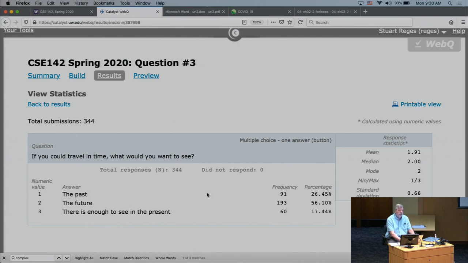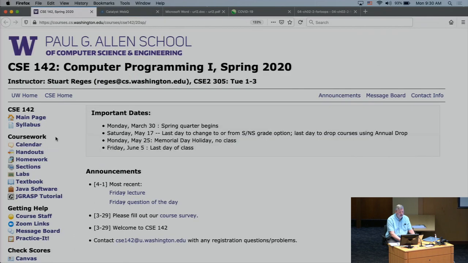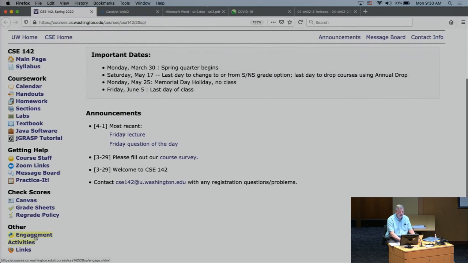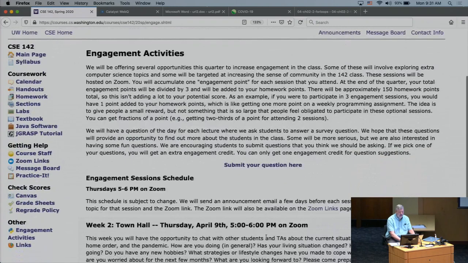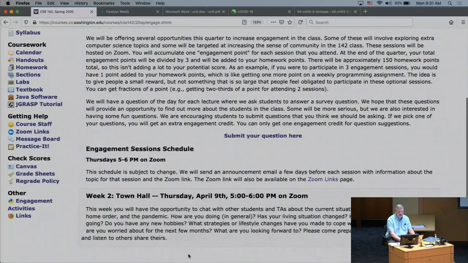The engagement TAs mentioned to me that there are people submitting questions, which is great. So we're going to start having some questions that have been submitted by students. There's information under the engagement activities tab about that, including a link where you can submit a question. And then, this is a description of an activity that's going to be coming up this Thursday from 5 to 6. It's the first of our engagement activities. There's a description here that you get a tiny bit of credit if you're doing engagement activities.